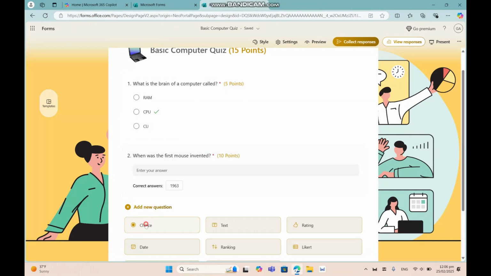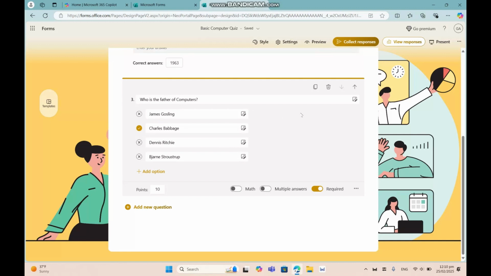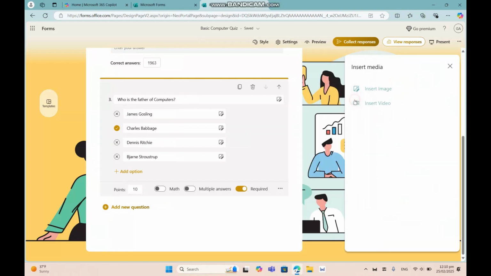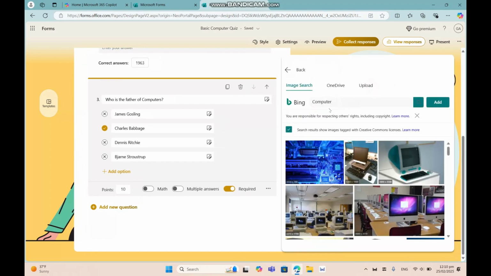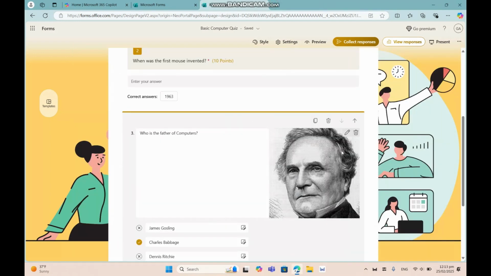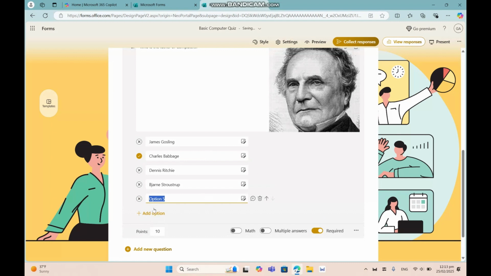Let's add a new question, but this time it will be a normal one. So here I have created another question. Let's also add an image as a hint. Let's insert an image. I have added a photo of Charles Babbage just as a hint so that it's easier to answer the question.